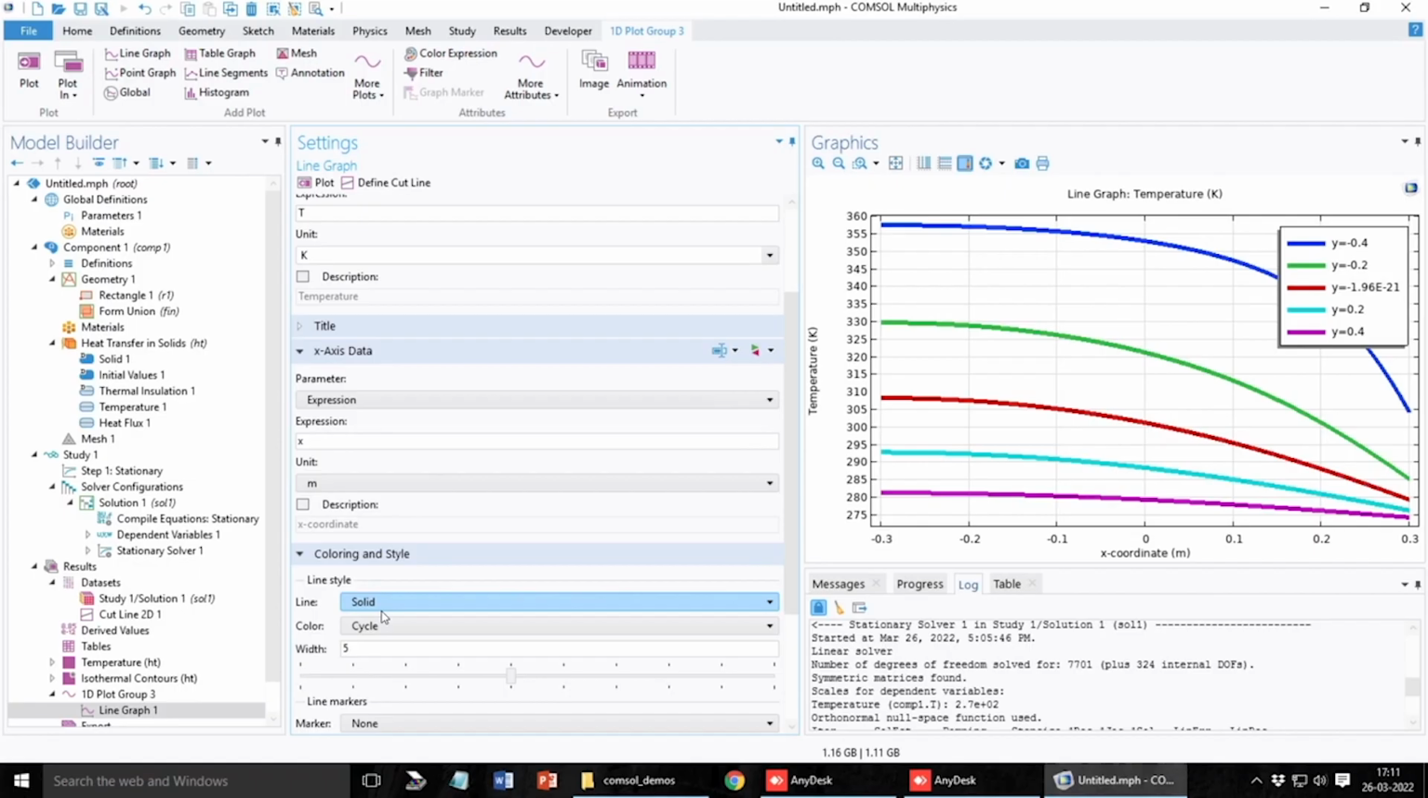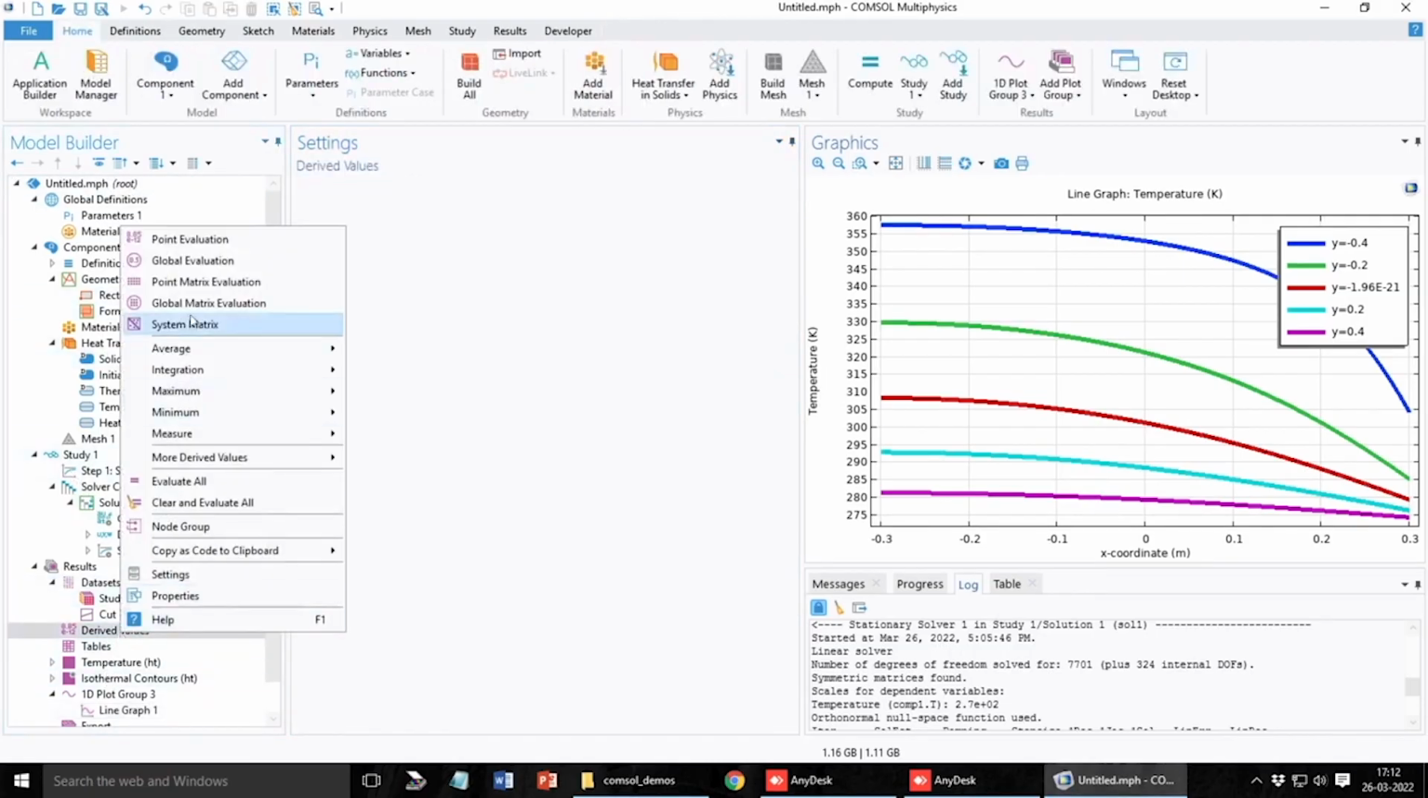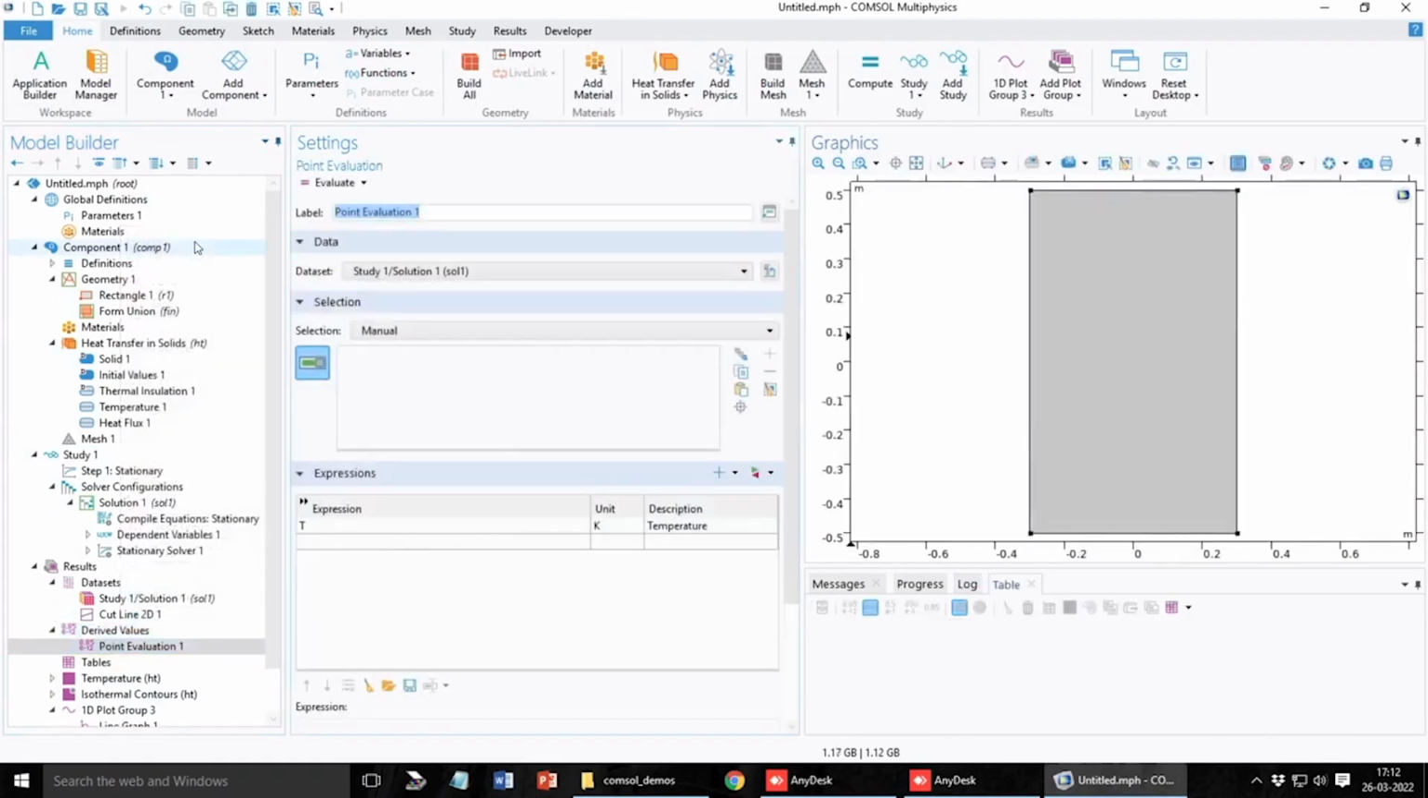So, this is how you can get the temperature profiles in this slab, and you can also do a similar exercise for the vertical dimensions. Now, let us try to benchmark our results: what is the temperature value on the right wall, 0.2 meters above the base? To do that there is an option called derived values. You can go to point evaluation, and you can select the temperature corresponding to that point.